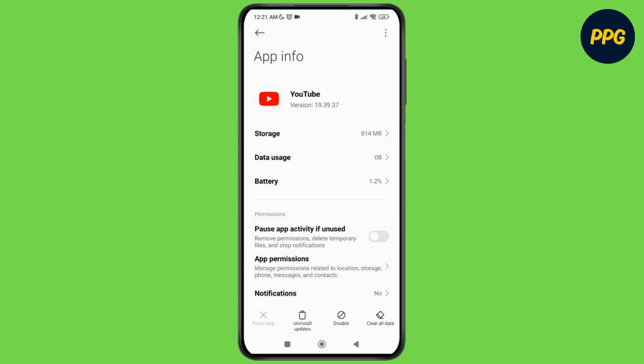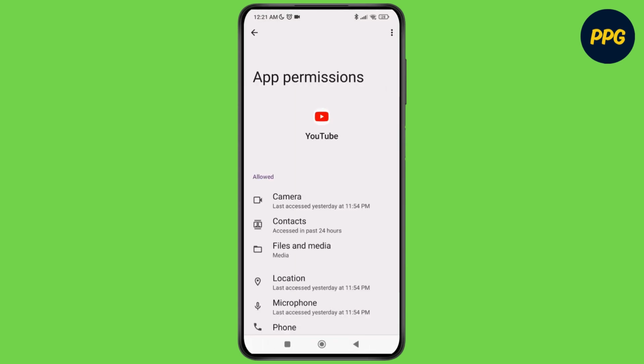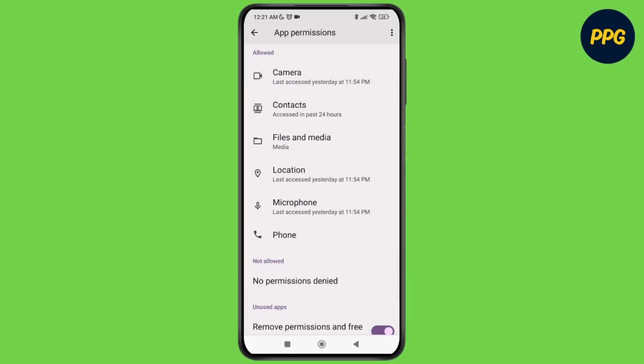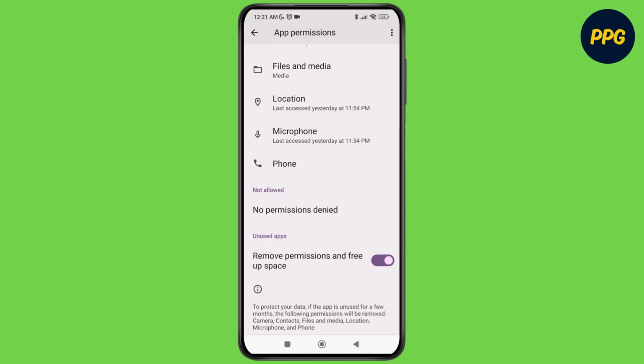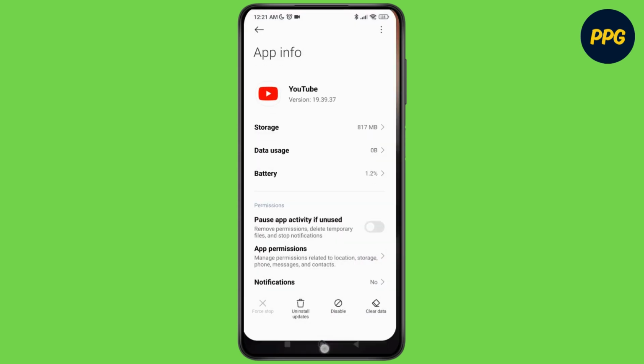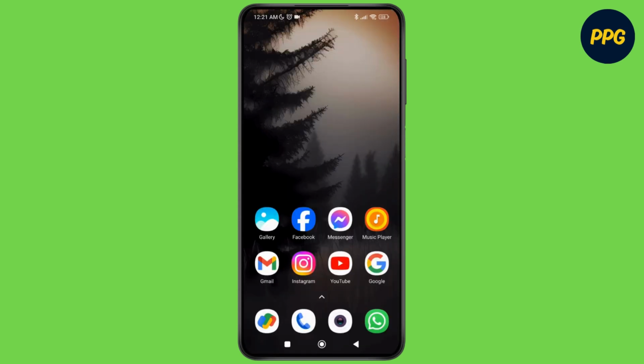Then next, go to the app permission and make sure that you have toggled on all the required options over here so that you do not have any sort of issues while using the application. After that, you can just go and use your YouTube application and your problem might be fixed.